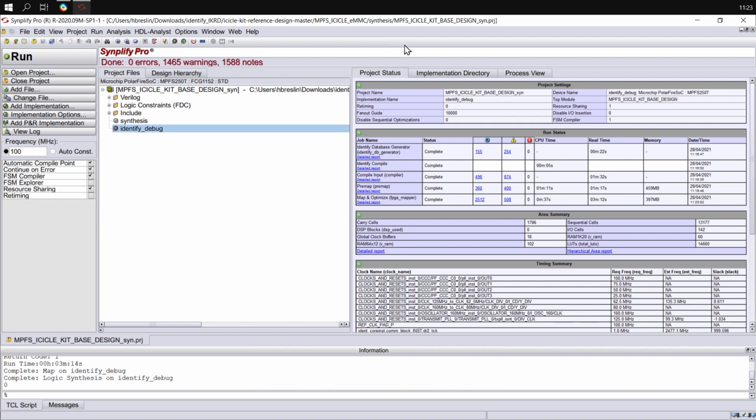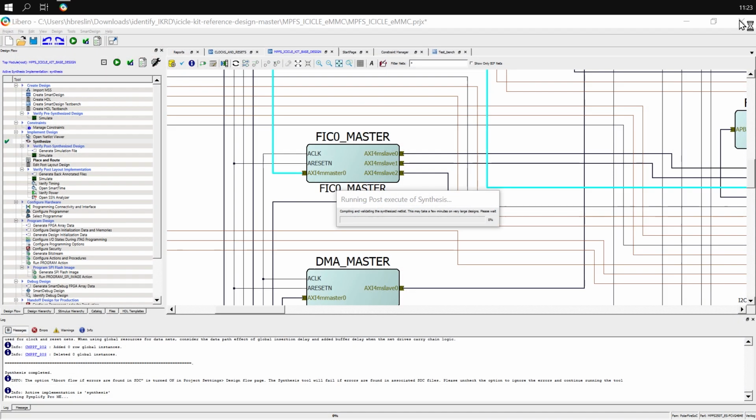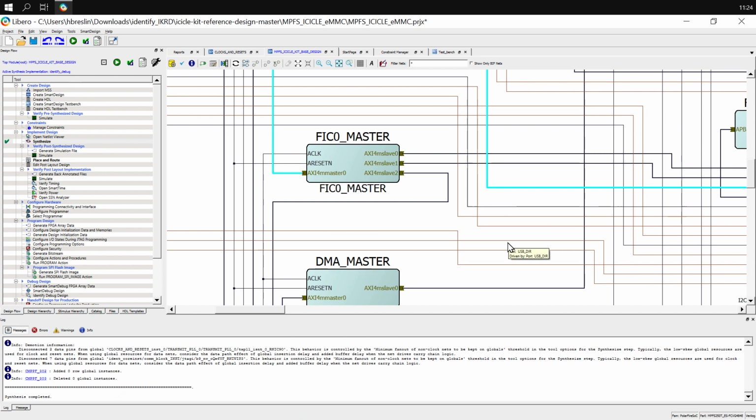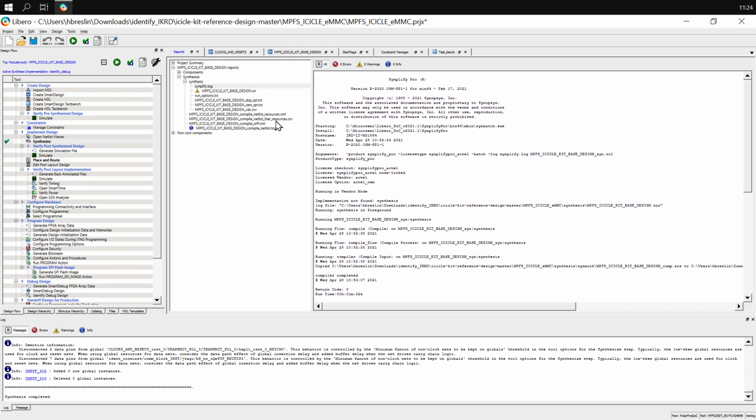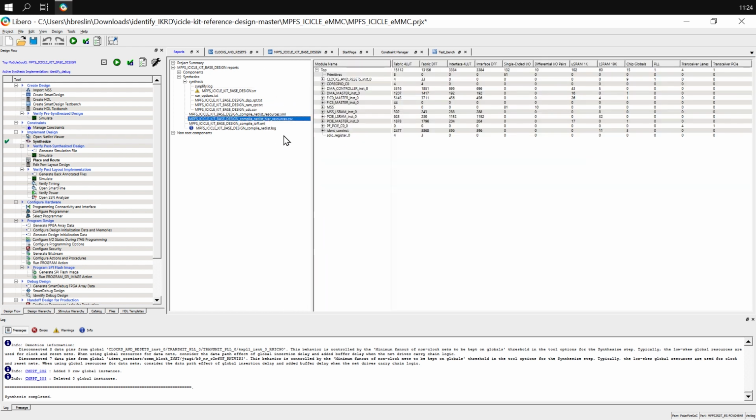Now that synthesis is completed, we can close Synplify, and when we return to Libero, it's importing the netlist for our synthesized design. So let's give it a second to finish up. Now that that's complete, if we go to the reports view and into the resource utilization report, we can see that this Identify core has now shown up in the resources.